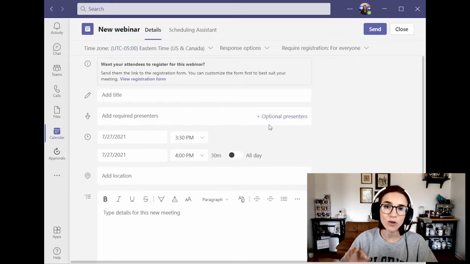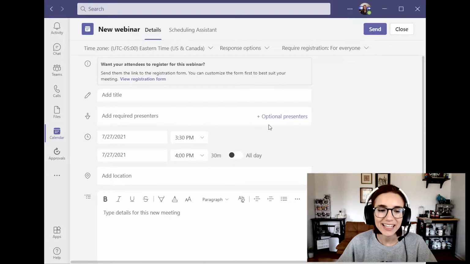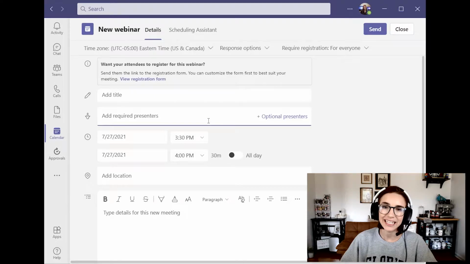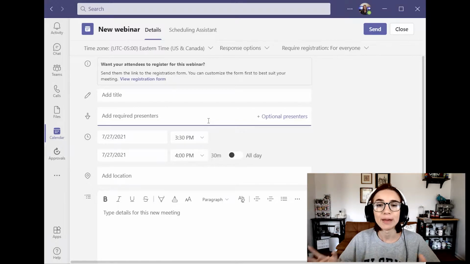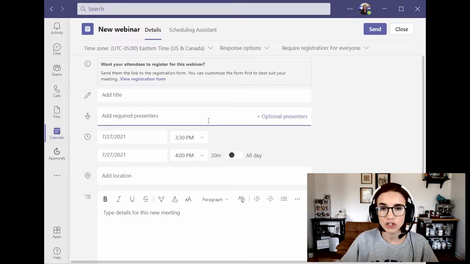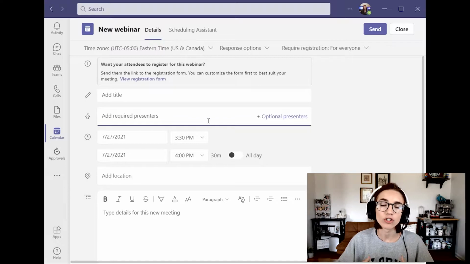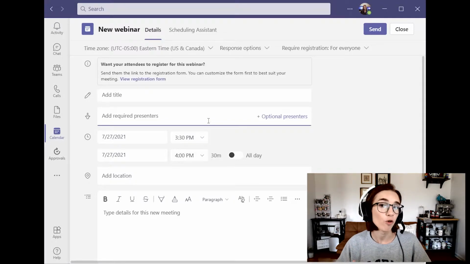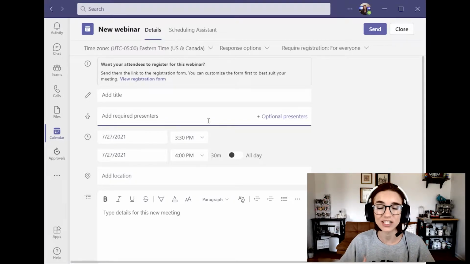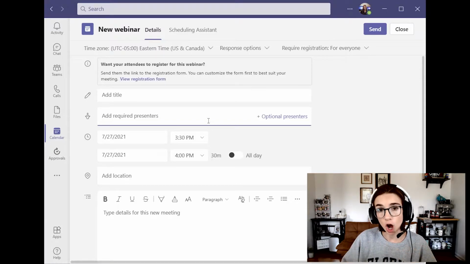Notice how they now call attendees presenters. And that is because when you add somebody here, they are now able to be a presenter of a meeting, almost like a panelist. So in a Zoom webinar, there are certain people that can be panelists if you add their email in, and they are able to enter into the meeting before everybody else and have access to their camera, their audio, and are able to share their screen.